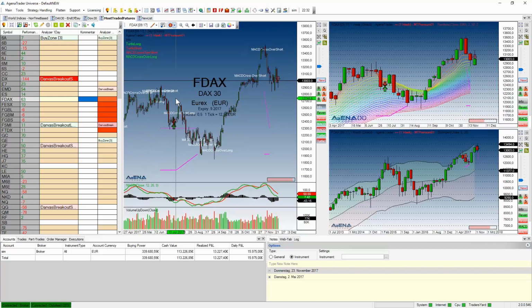Okay, so the AT++ manager allows you at home to think about an entry signal, think about a trading strategy, and then start automating it with AgenaTrader++.